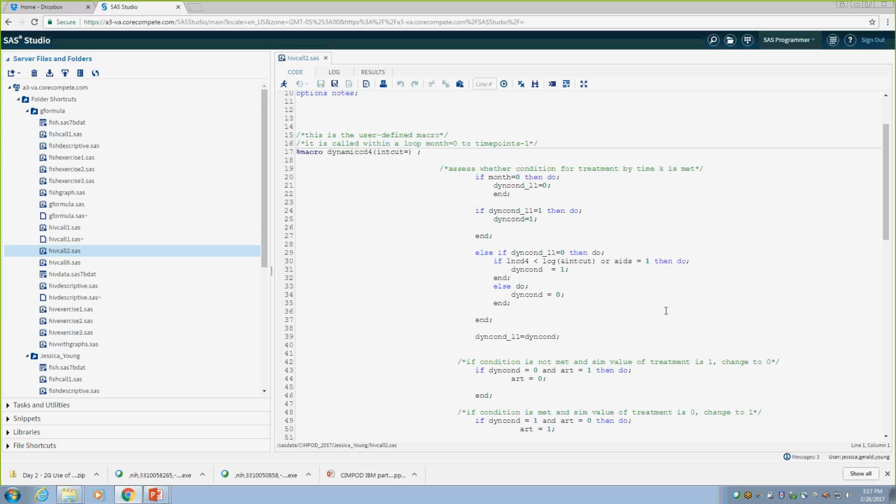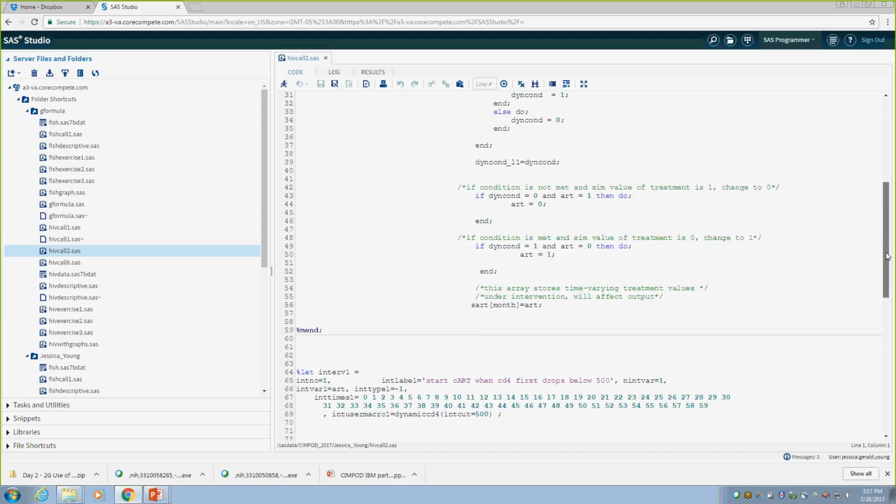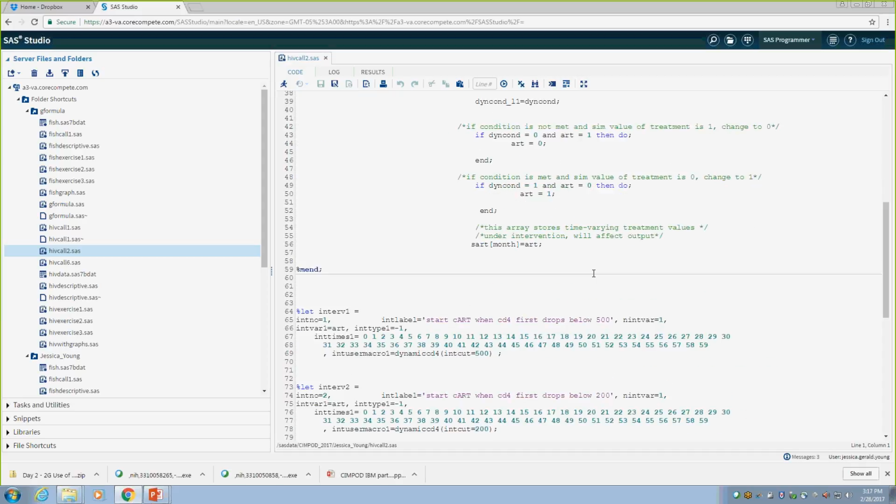So I think I want to try to step through this with you. Actually, before I go through this code, I'll show you how this changed the definition of the intervention. So we go down here. Again, we have let interv 1 equals int no equals 1.